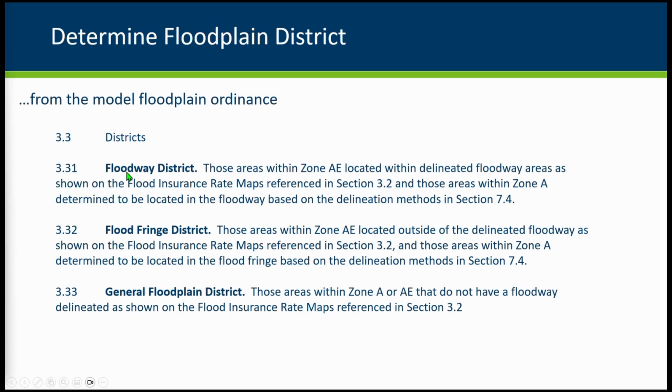The first one is the floodway district. This is the most restrictive district. It's defined as those areas within the Zone AE floodplain, so a detailed study area, where the project is located within a delineated floodway as shown on the flood insurance rate map. The flood fringe district is where we're going to see most of the development, and it's defined as those areas within Zone AE floodplains where the project is located outside of the delineated floodway as shown on the flood insurance rate map.